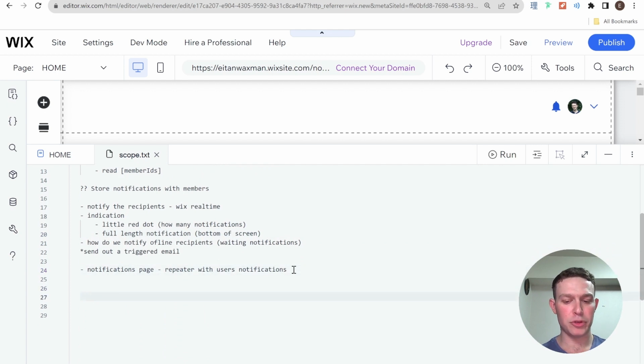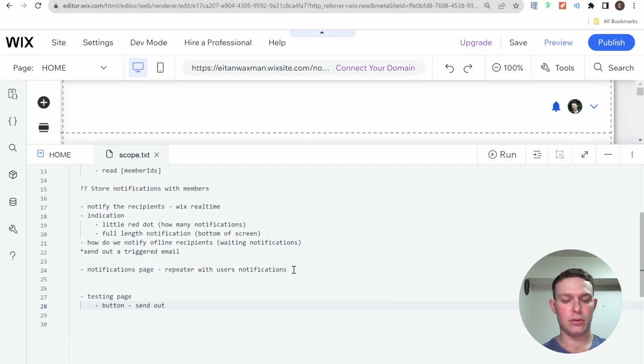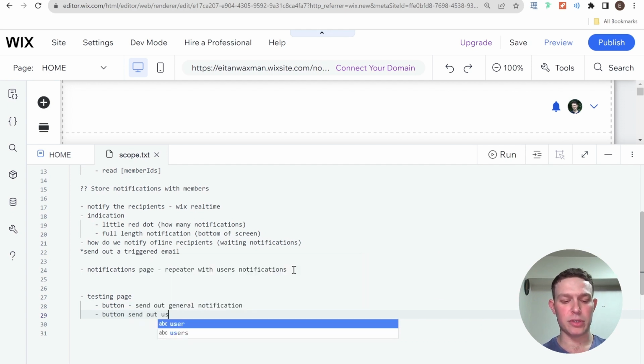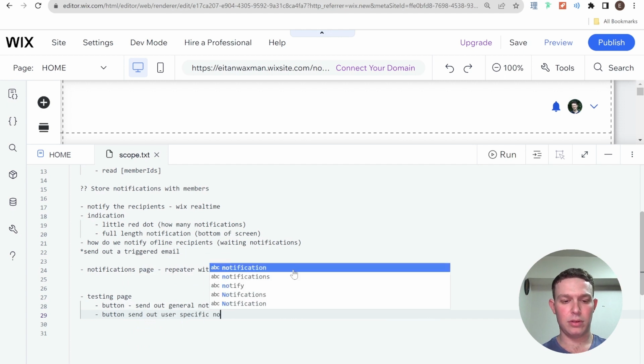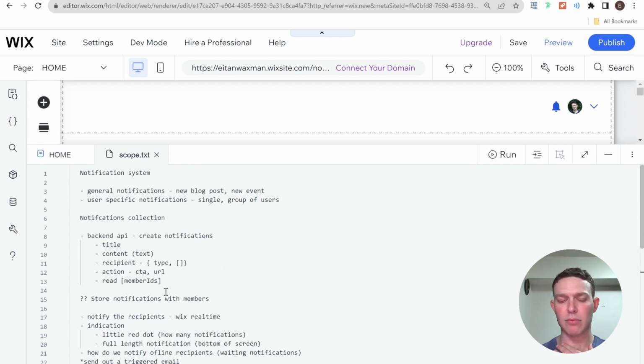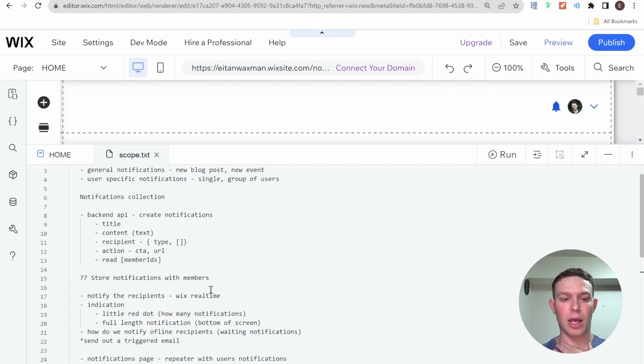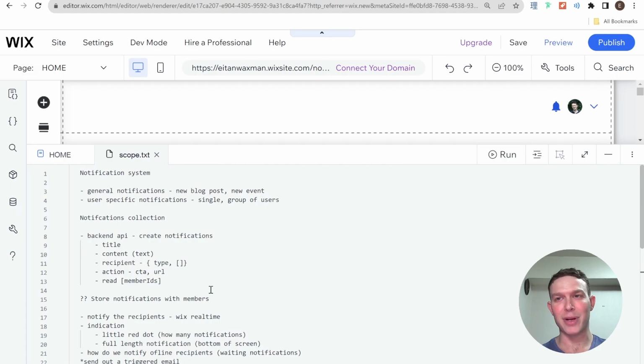And we're going to have one more thing, which will be our testing page. And this is just going to be a page with essentially two buttons. So one button is going to send out general notification, and one is going to send out user specific notification. And I think that that should be good. Again, as I said, maybe we'll think of some more things as we go, but this is going to be the scope of the project for now. So if you got this down, then we're ready to hop in.